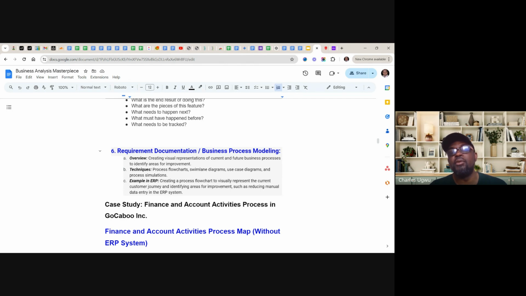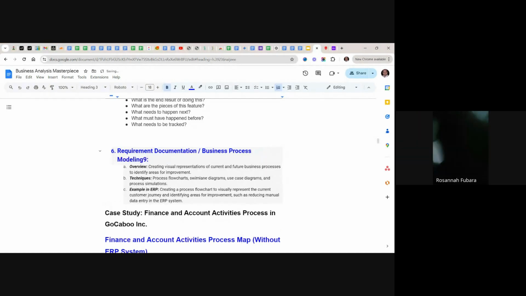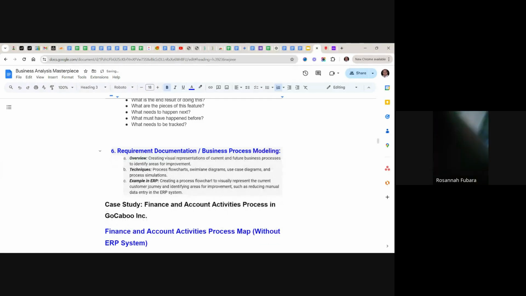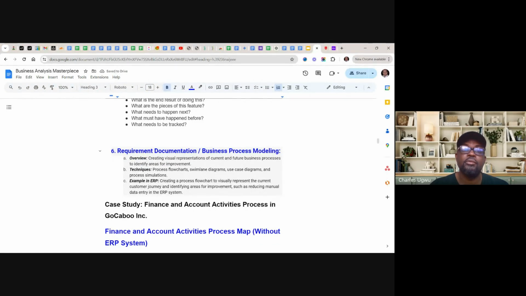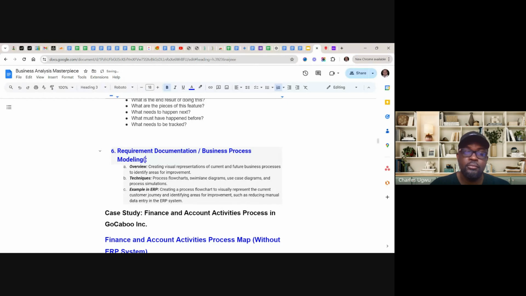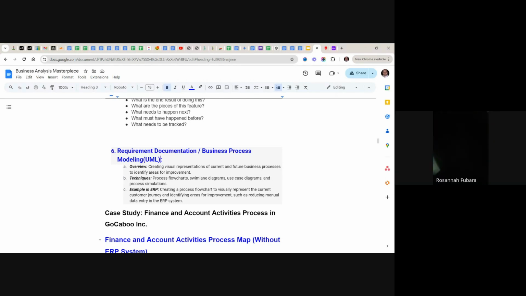So for this requirement modeling, we use the language called UML, so called Unified Modeling Language. Madam, mute. Madam, mute.